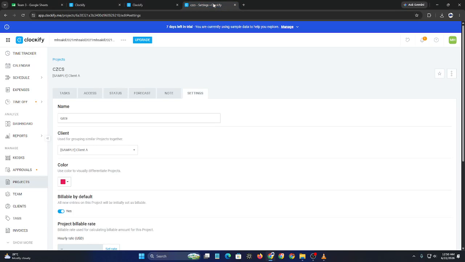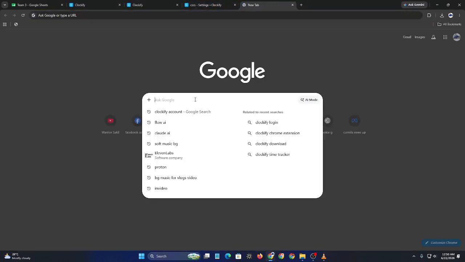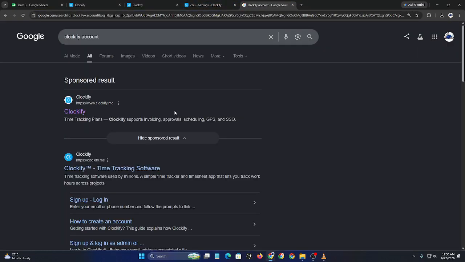In this Clockify guide for 2026, I'll show you how to use Clockify for remote teams. Whether your team works from different cities, countries, or time zones, Clockify can help you track work hours, manage projects, monitor productivity, and improve collaboration. So let's get started. First, create a Clockify workspace for your organization.